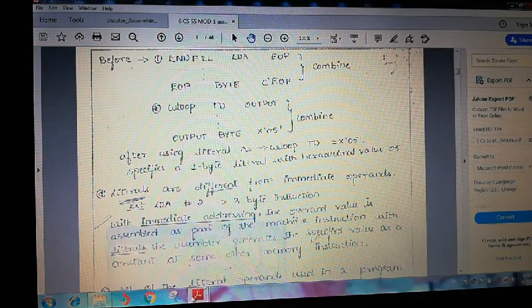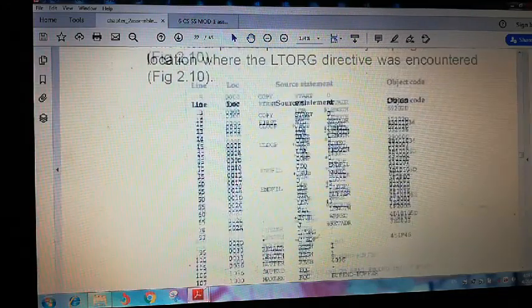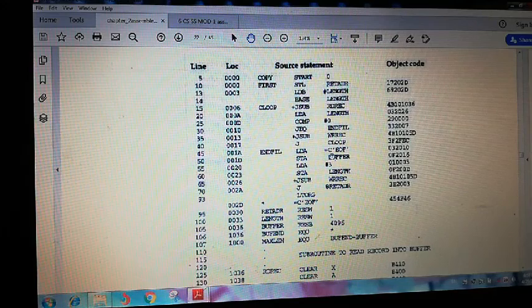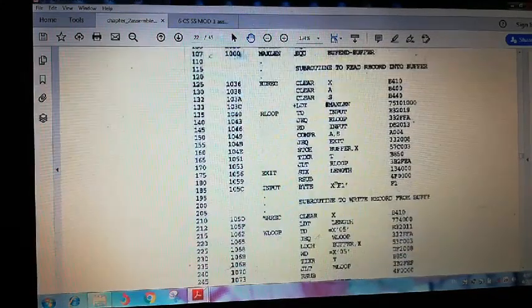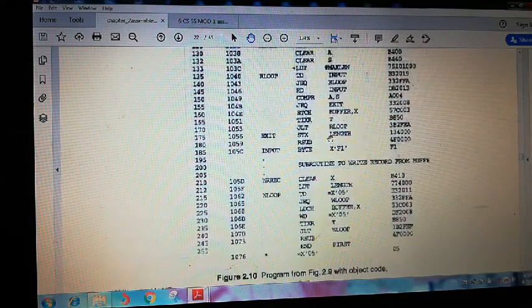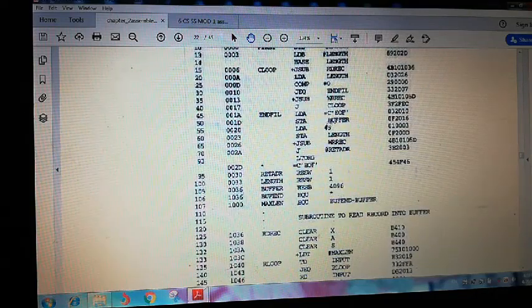Okay, this is not affecting my program. This is your big program, which I explained in the last class. This is your program, the same program, modified so that wherever you see LDA, it is =C'EOF'. Somewhere else I am writing TD =X'05', again WD =X'05'. The same program, but I am using what? Literals. How to represent literals? The literals are represented by equal.